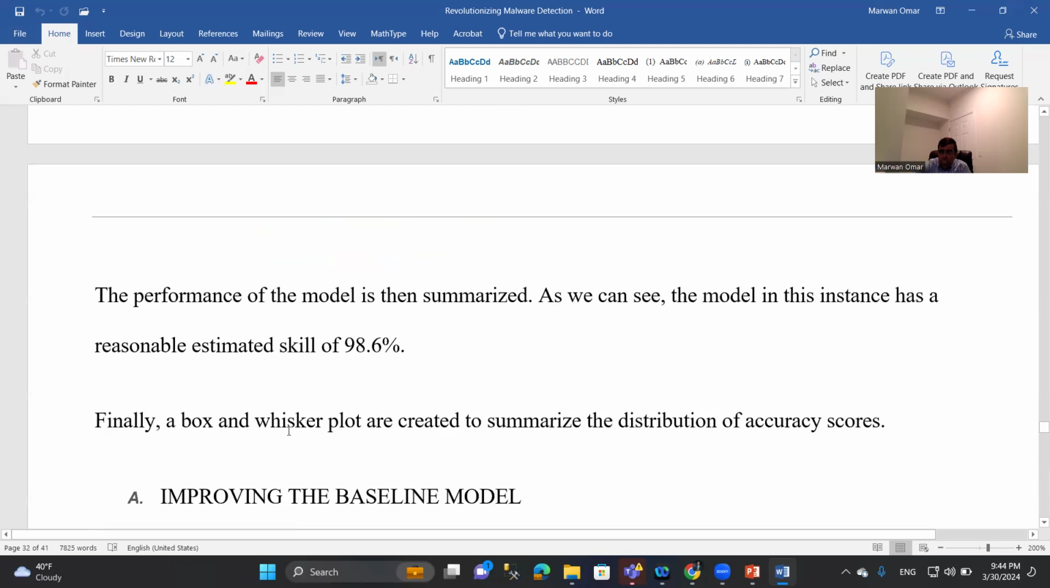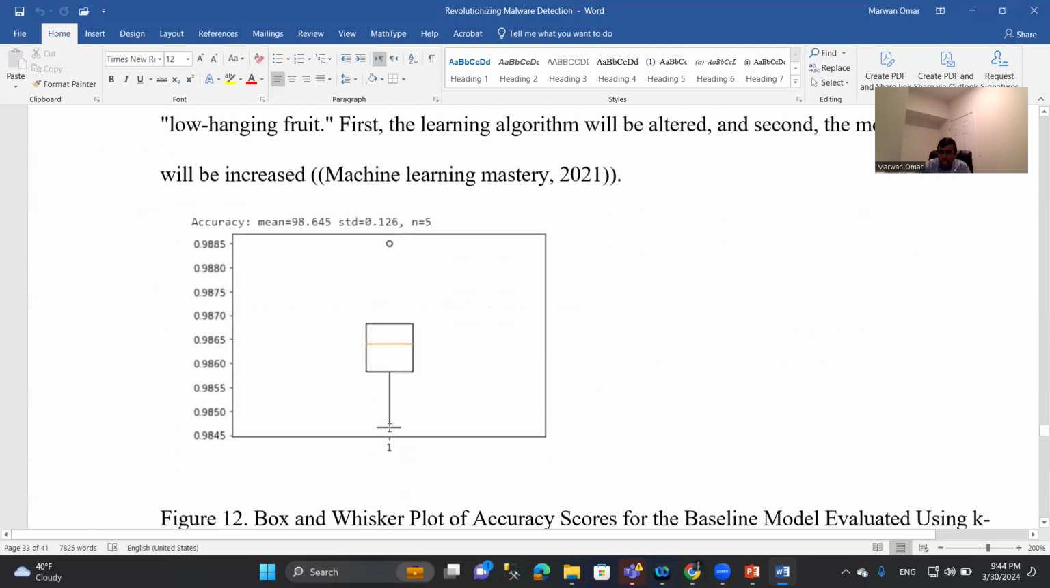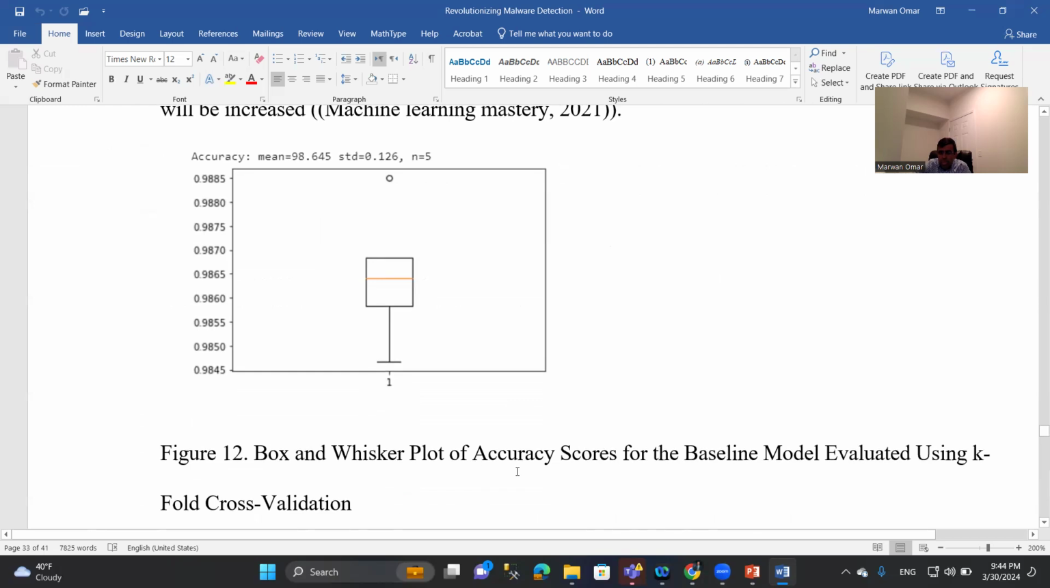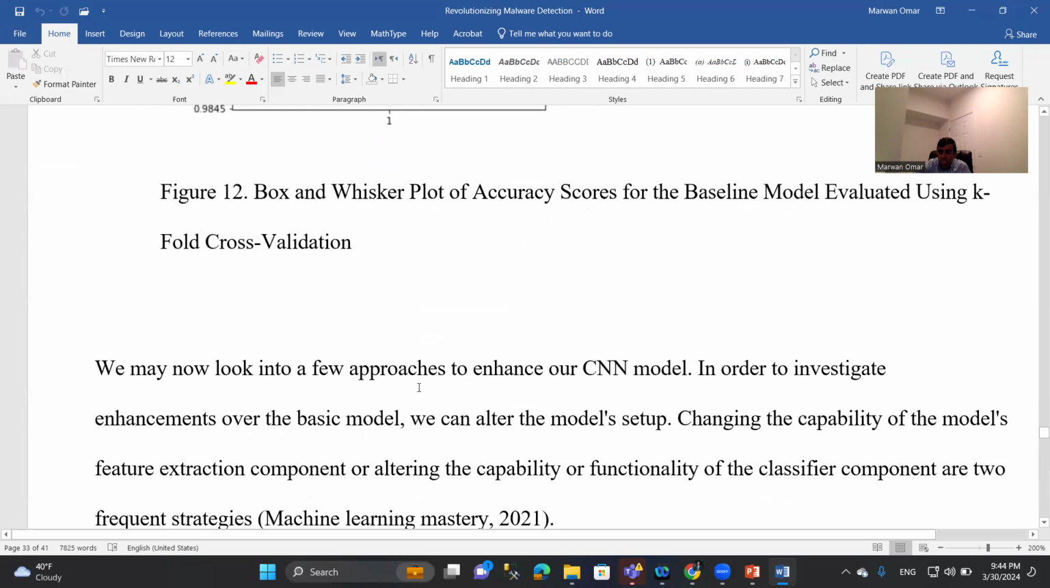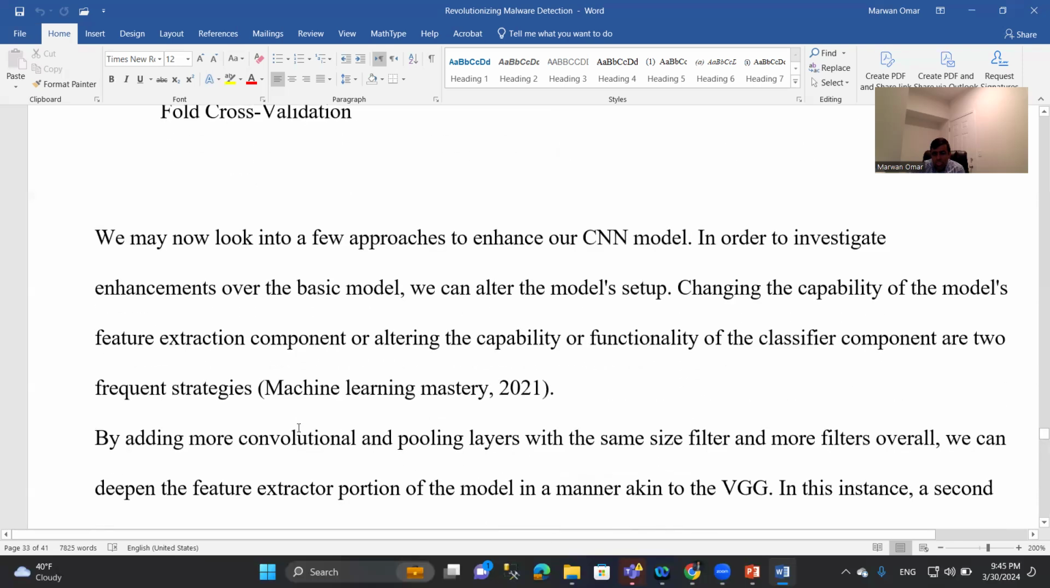And finally, a box and whisker plot is created to summarize the distribution of accuracy scores. As you can see here, we may now look into a few approaches to enhance the CNN model. In order to investigate enhancements over the basic model, we can alter the model's setup. Changing the capability of the model's feature extraction component or altering the capability of the classifier component are two frequent strategies: feature extraction or the classifier.